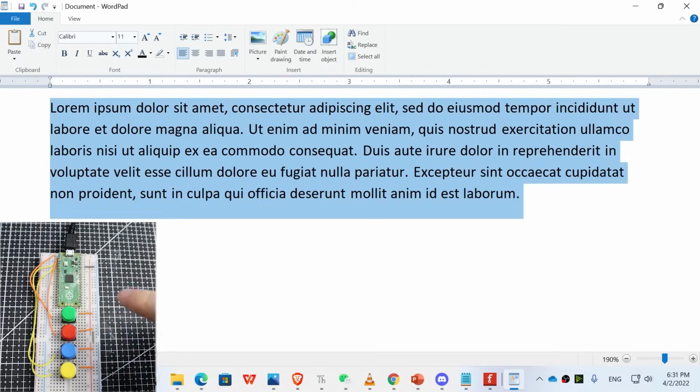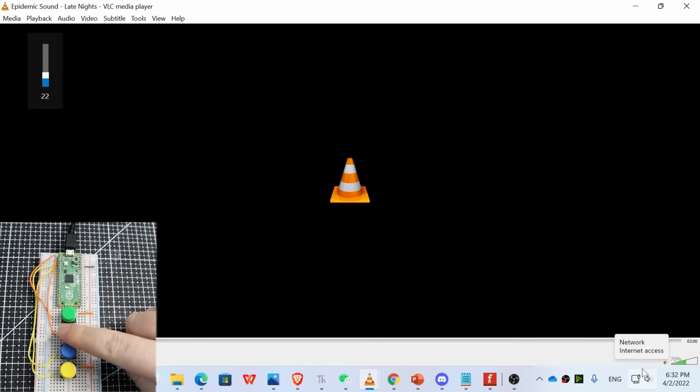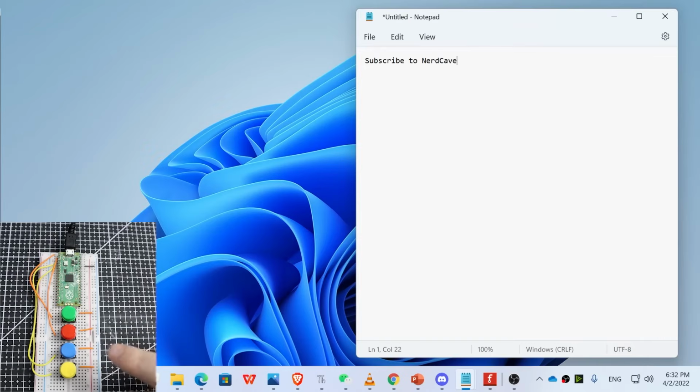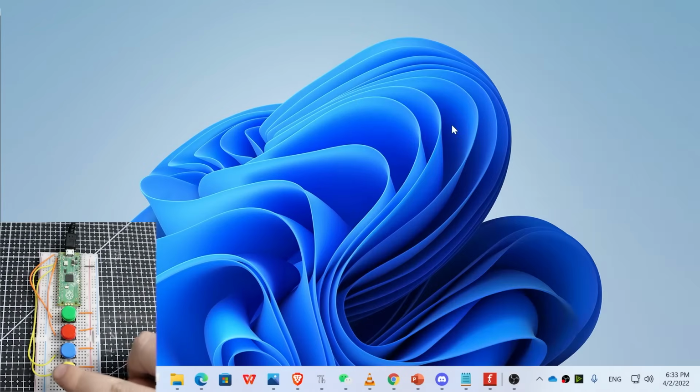Selecting all the text with key codes, controlling the volume with consumer control key codes, sending ASCII text, and opening VLC.